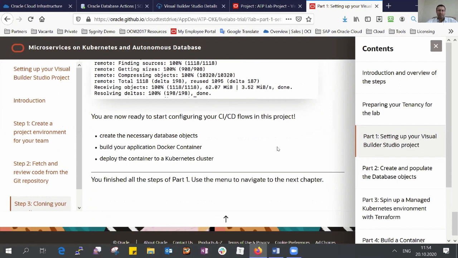In the next lab, you will have to load the necessary database objects, build the application Docker container, and deploy the Kubernetes cluster. These steps we will be sharing with you later on. That's it from my side, Kostin.